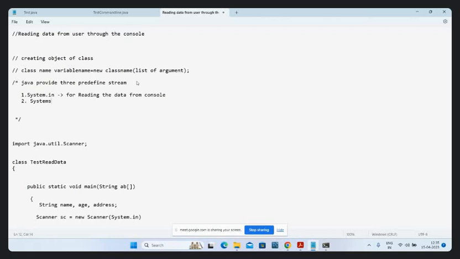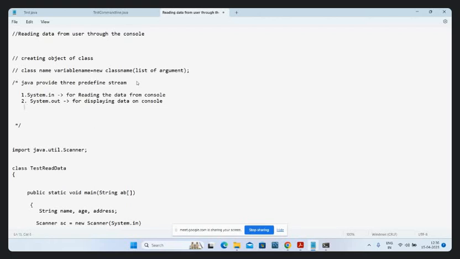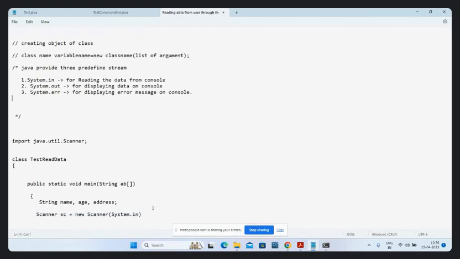Second is System.out, for displaying the data on console. Third is System.err, for error messages on console. So here is System.in. To read the data from the console, it attaches the console to the stream.